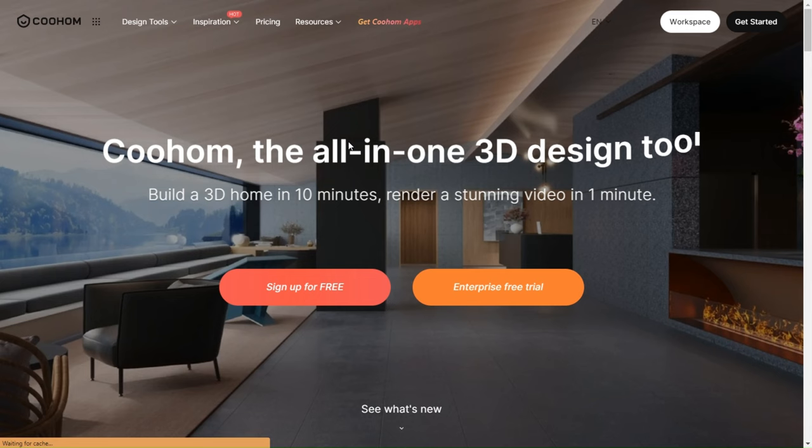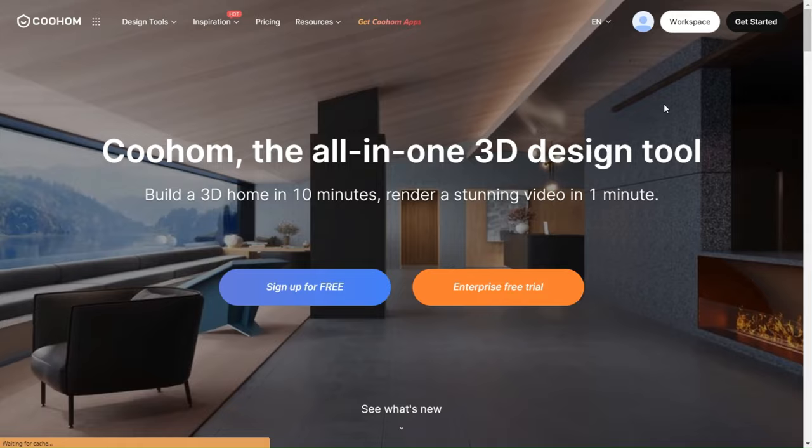I have been using Coohom for a while now and I am really happy with how my designs turn out and the quality of the renderings is better than other interior design programs I have tried.